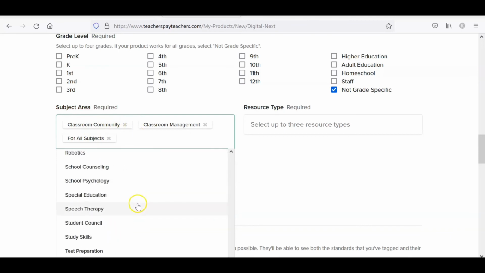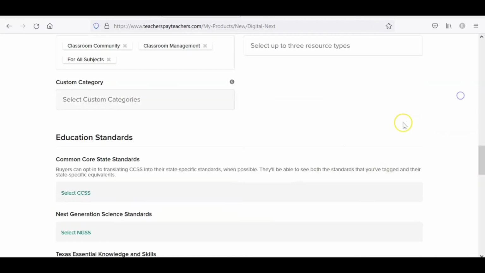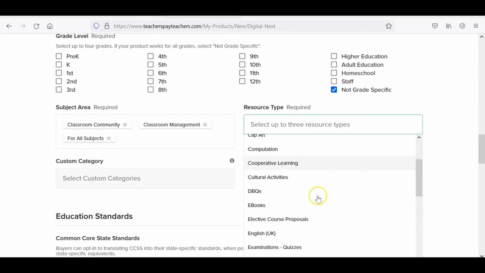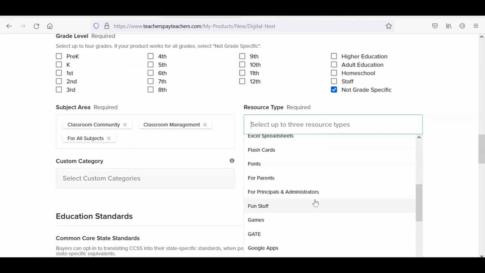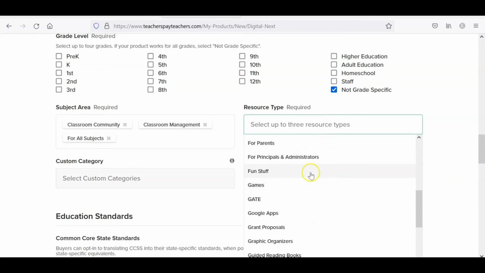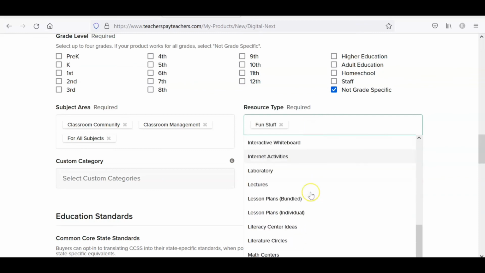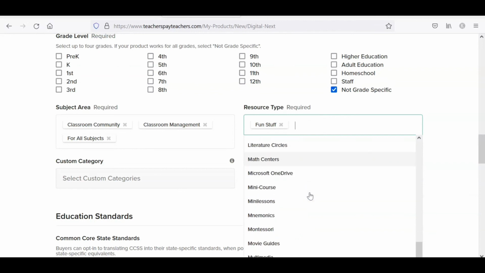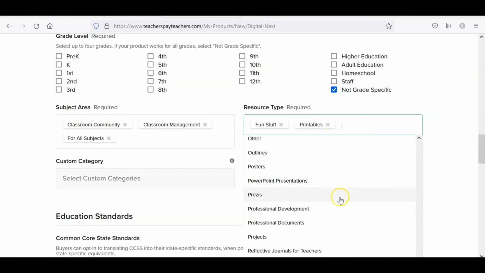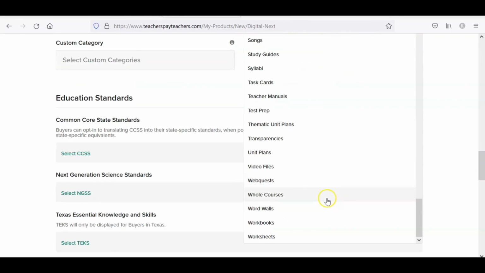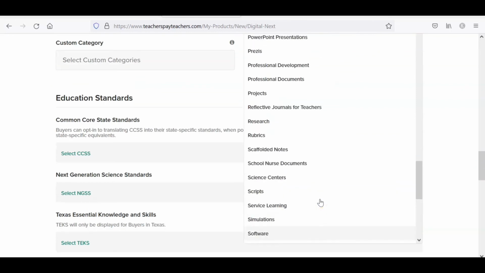And then I'm going to go into resource type. Now the resource type is pretty similar to the subject area. You can only choose up to 3 resources, where you can find your product and where buyers can find it. So you kind of want to see what other sellers are doing and check out what resource types they might have. You want to make sure that if somebody is looking for something specific, they can find it because you have it in the right resource type.